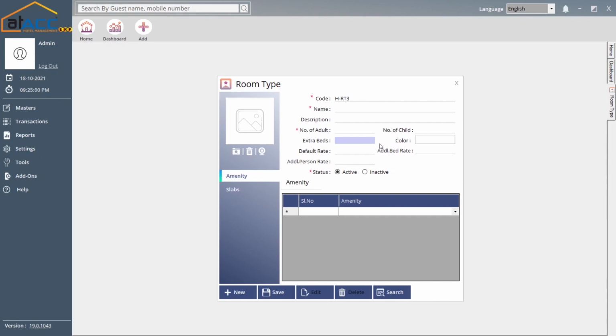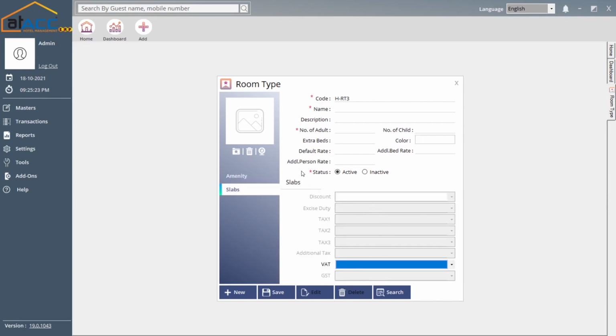You can choose a color over here for this particular room type, and then you can set the default rate for this room type. The additional bed rate and additional person rate, etc., you can add over here. You can add the amenity for this particular room from over here, and you can set the slab as well from this section itself. Once you're done with that, you can click save and it'll be all done.